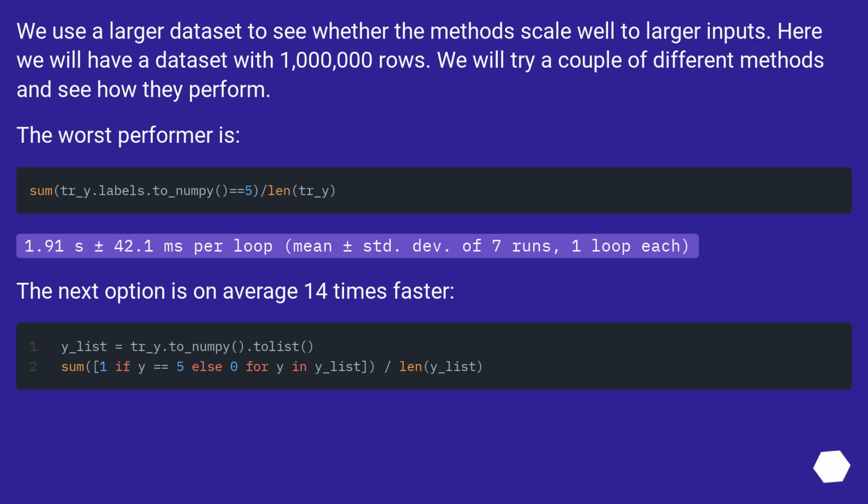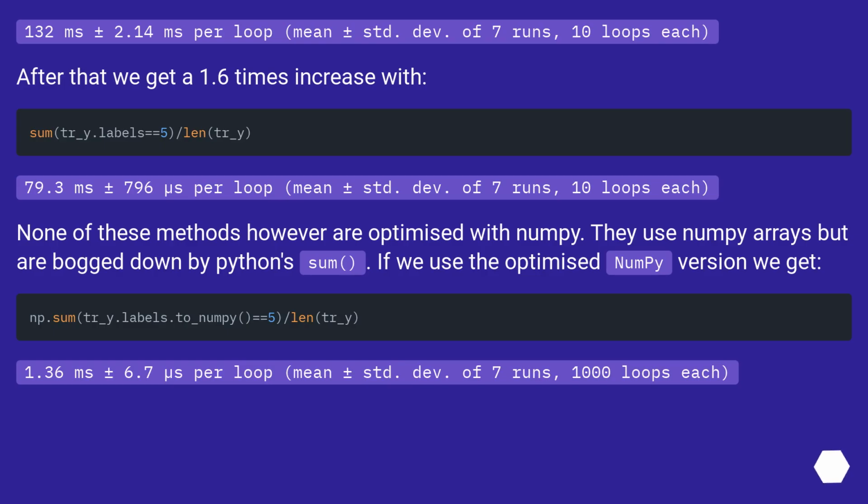The worst performer is 1.91s plus or minus 42.1 milliseconds per loop, mean plus or minus std.dev. of 7 runs, 1 loop each. The next option is on average 14 times faster. 132 milliseconds plus or minus 2.14 milliseconds per loop, mean plus or minus std.dev. of 7 runs, 10 loops each. After that we get a 1.6 times increase with 79.3 milliseconds plus or minus 796 microseconds per loop, mean plus or minus std.dev. of 7 runs, 10 loops each.